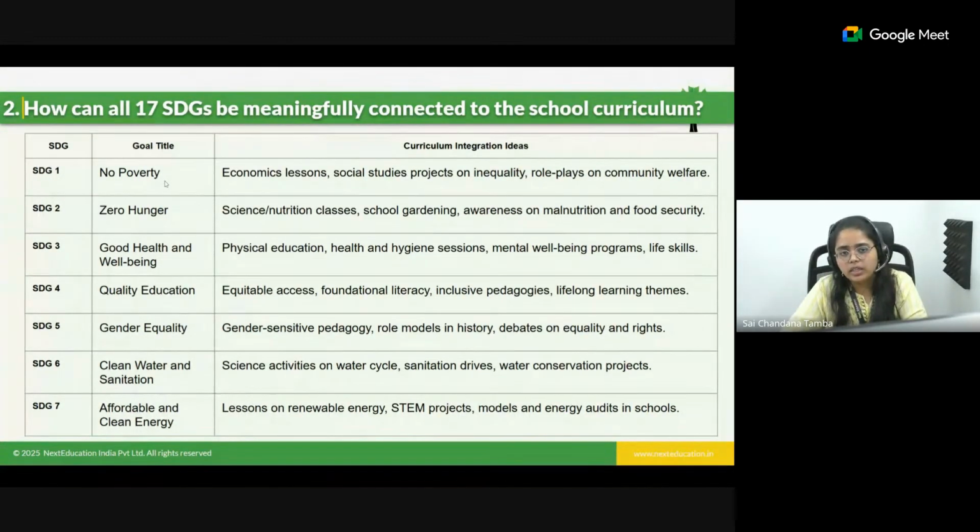We can integrate it into the curriculum through economic lessons. We know that when you speak about poverty, it is related to economic issues, so you can take it up as a part of economic lessons. Social studies projects could be assigned to the students on topics such as inequality and the bias between the poor and the rich, and role plays could be conducted on community welfare.